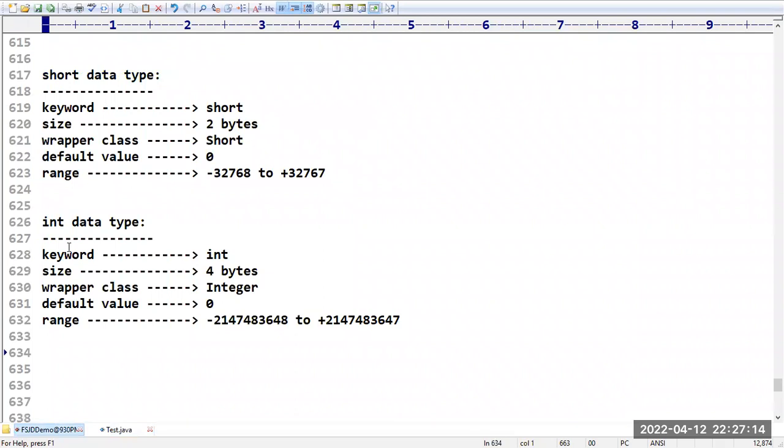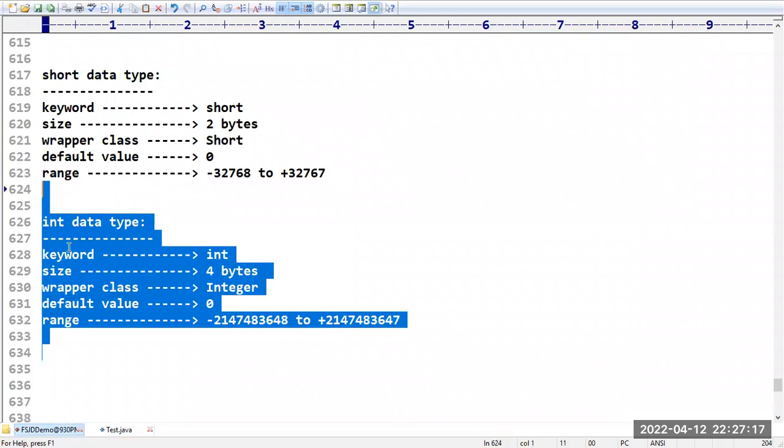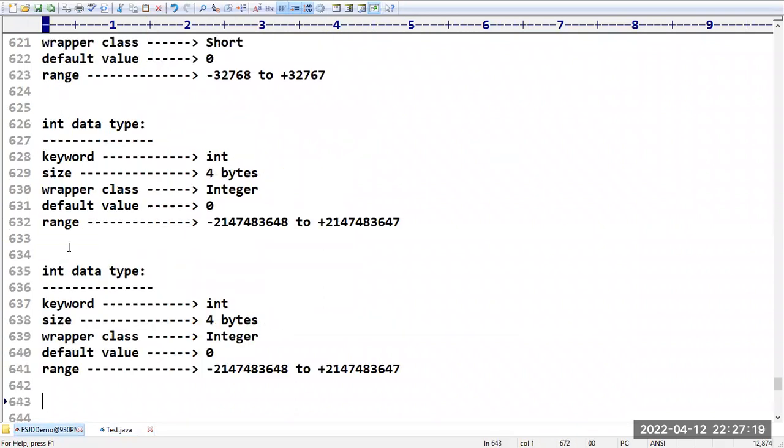Okay, then sir, what about the next one? Long integer. Okay, the next one is nothing but long integer. So long also comes under the same family only. Long we have to take, it will occupy 8 bytes. Sir, what is the wrapper class? Long we have to take.